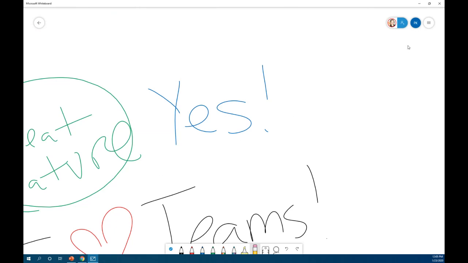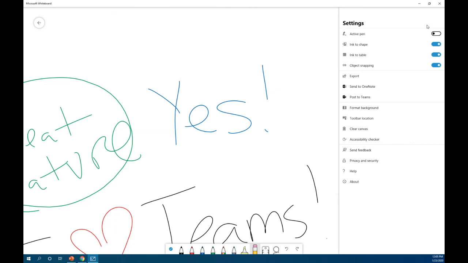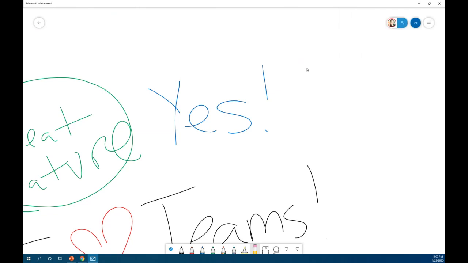A couple more things that are on here, right, is that now we have the ability to do a couple of other things. So I just have a mouse. I don't have a stylus on my desktop. My Surface is in the garage, so I'm just going to use this. But a couple of things we can do: ink to shape. And if you haven't seen ink to shape, it's really cool, right?